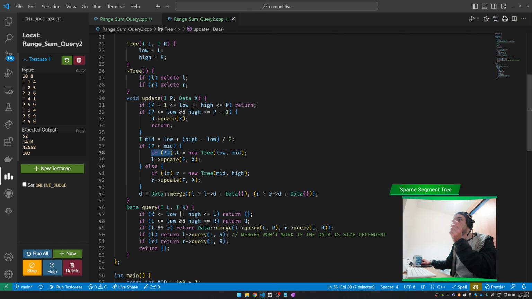And if the left child doesn't exist, I will create it, and then I will update the left child. But I will only update the left child. I won't even care about the right child, because I know it won't happen there. The right child is the same thing. Just remember here to swap low, mid, high. But then when you merge, it's very important to check if the child actually exists. Then you will take its data. Otherwise, you will take empty data.